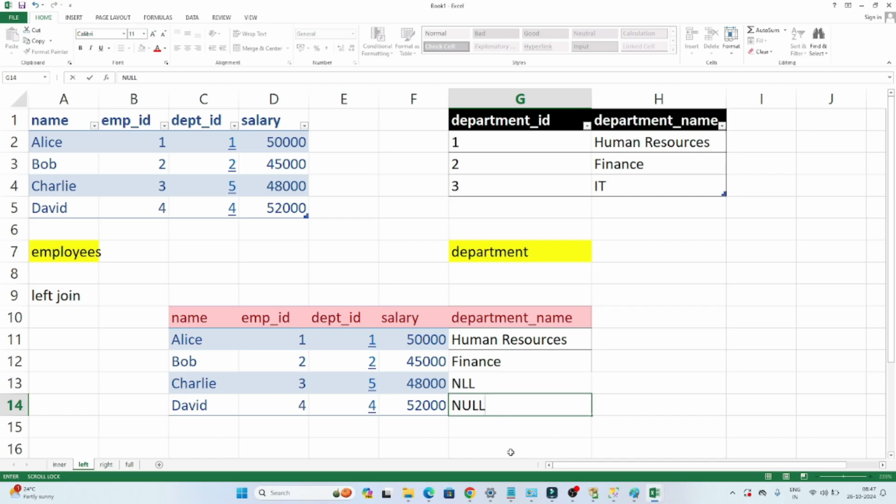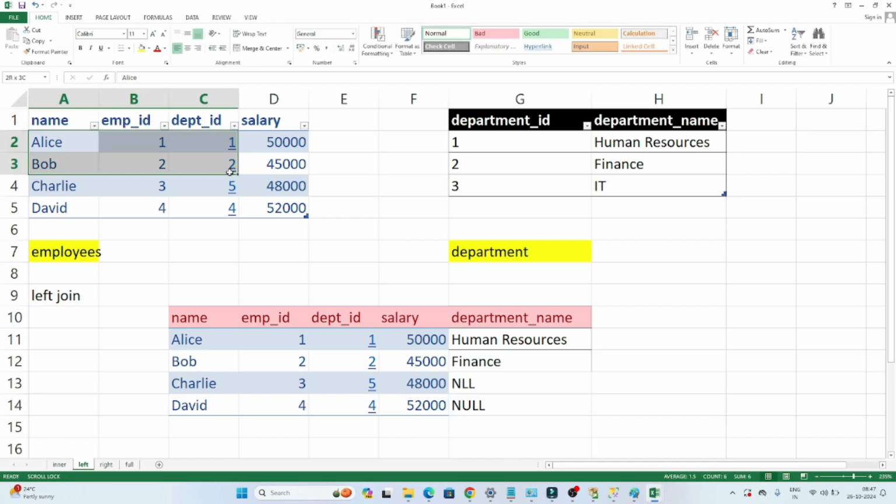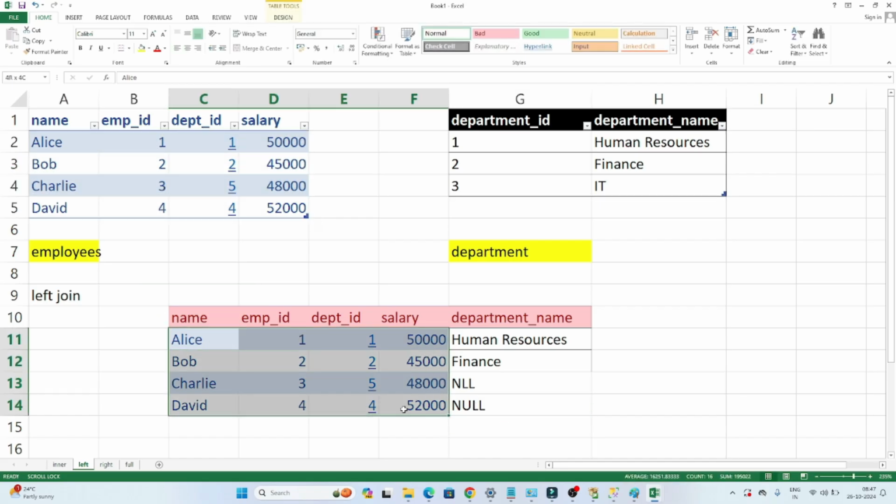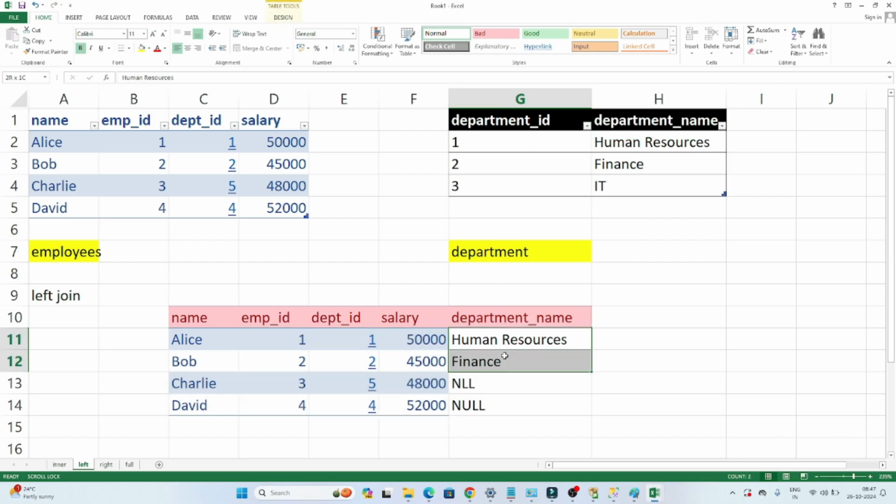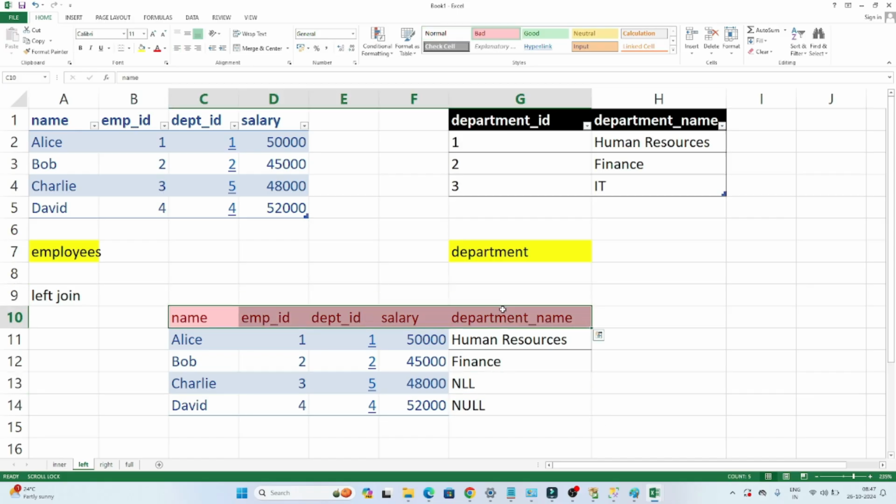So what generally happens in the case of the left join is you will get all the records from the left table, but whatever matching records are available in the right table, only those records you will get, and other values will become null. So that is the thing you have to remember. So that is a left join.